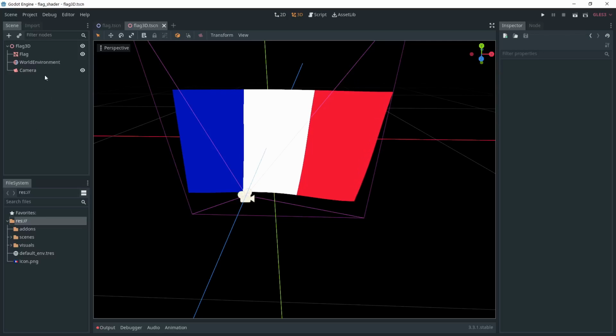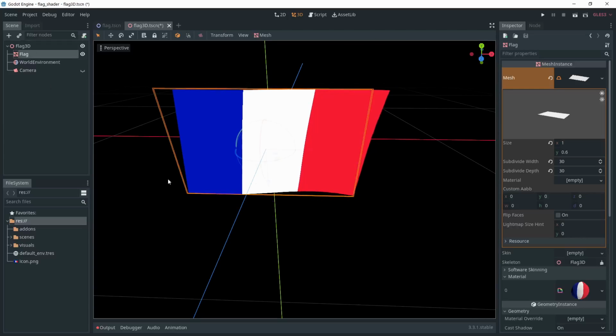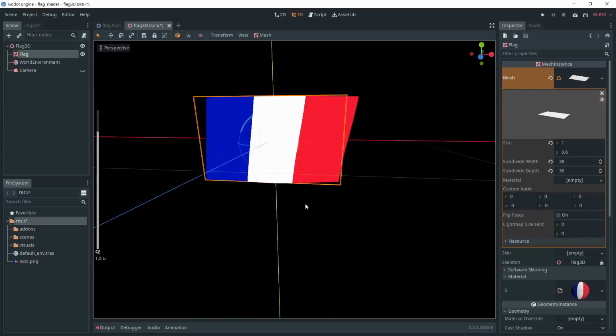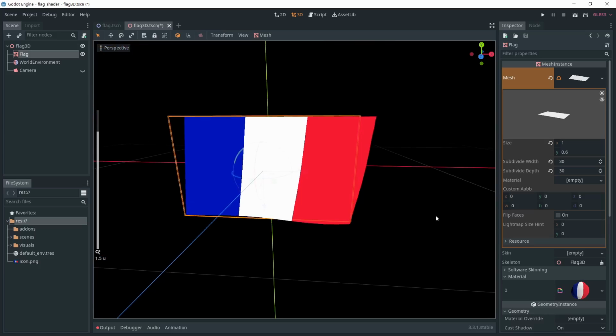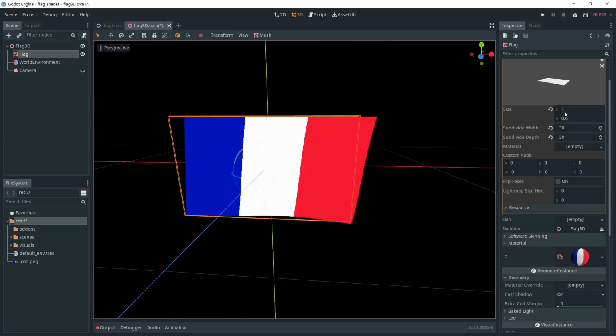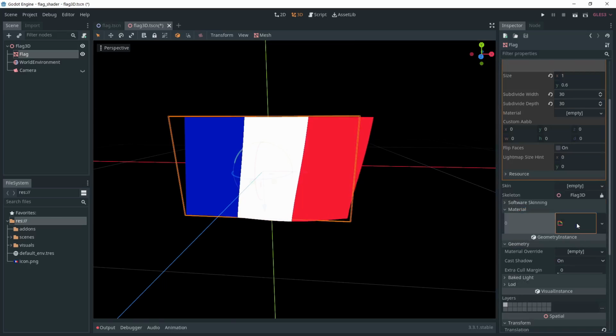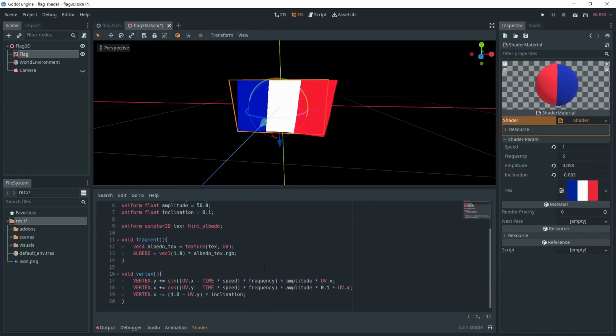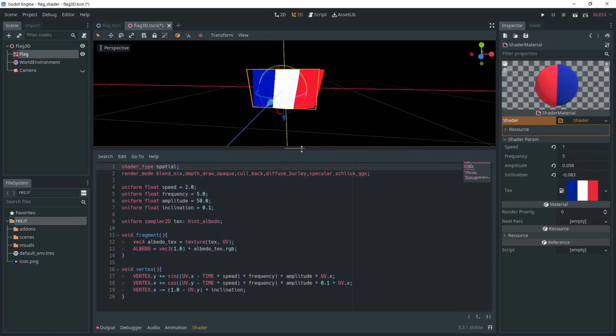I won't go over all the details, but it's pretty easy to move this shader to 3D as I've done here. Just remember to subdivide your mesh to have enough vertices to work with, just as we did in 2D. So here I'm using a plane with a subdivide of 30 for both width and depth. I'm basically using the same function with nearly the same parameters. I just need to change the axis.